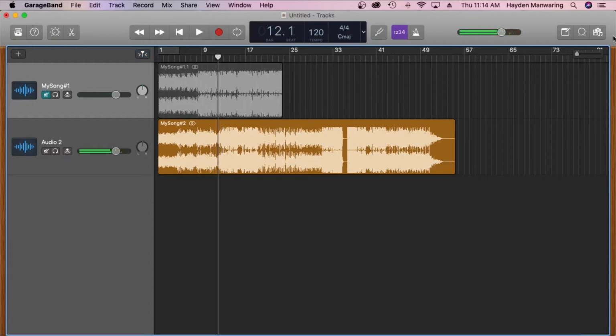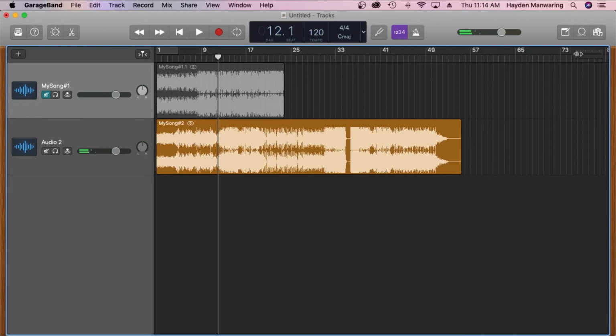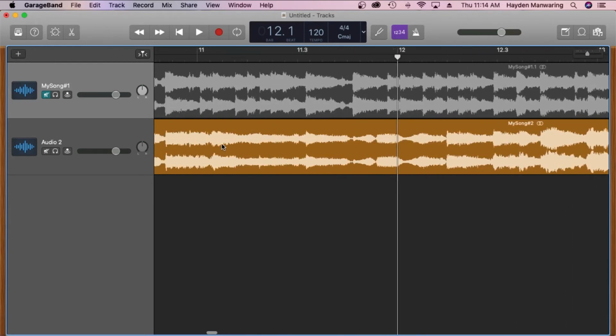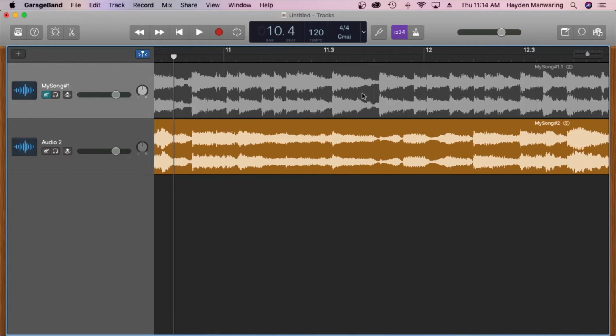Okay, so that's the downbeat. It's right around there. I can zoom in on that. And this zoom tool, the way that this works is it zooms in wherever your playback head, your cursor thing here, is. So I can zoom in on that. Somewhere around here is that downbeat. So let's jump back a little ways and hit play and see if we can find it.